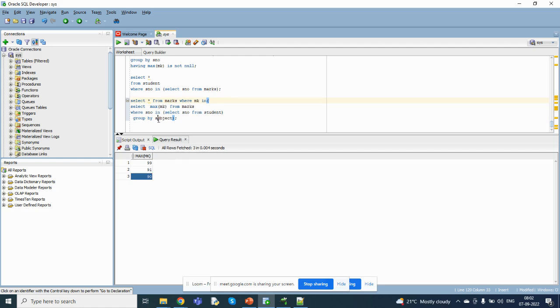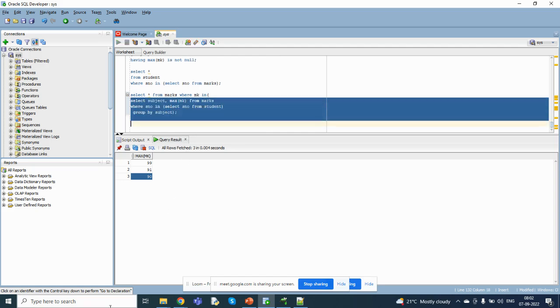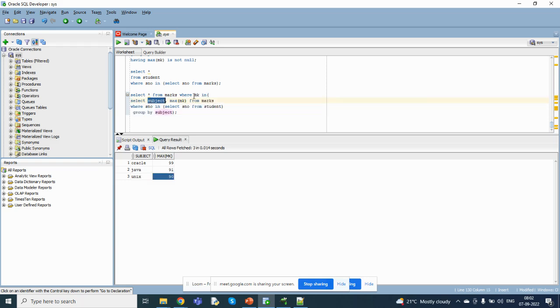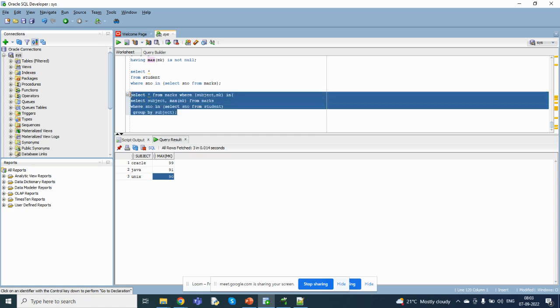Actually, this should be Oracle, this should be Java, this should be Unix. So we can pass one more condition here: the subject column also. We can write multiple columns here. For this example only I am telling this. Subject and maximum marks: if they match, the student details will come right here.